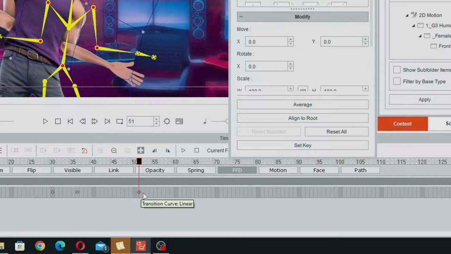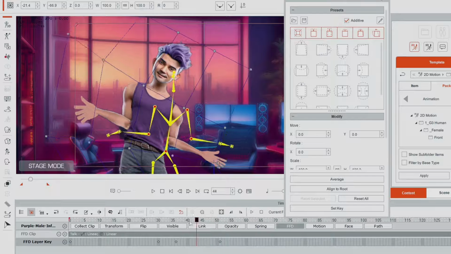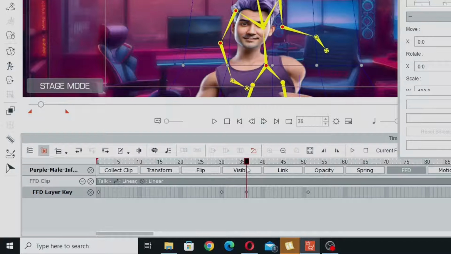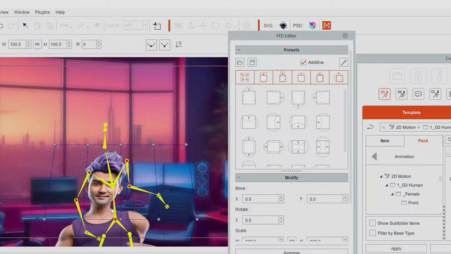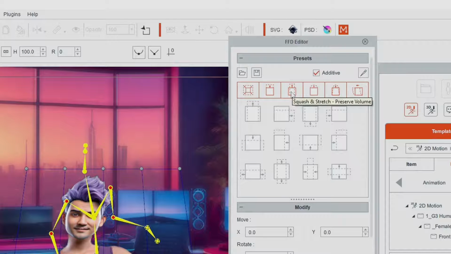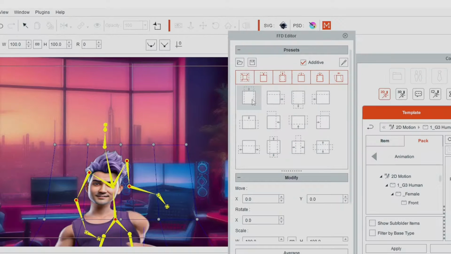It's just a good idea to have this bracket here in case you've got other keyframes further up that you don't want this to affect. So now that we've done that, we just go to this keyframe and we're going to select one of these presets, and all I want to do is lift him up a bit so he's not dipping down quite so much. If we do preserve volume, that would be fine, and we're just going to lift him up, so it's going to be this motion here.